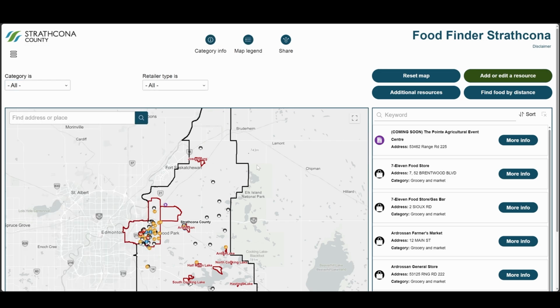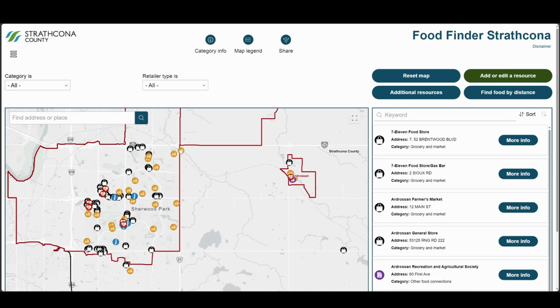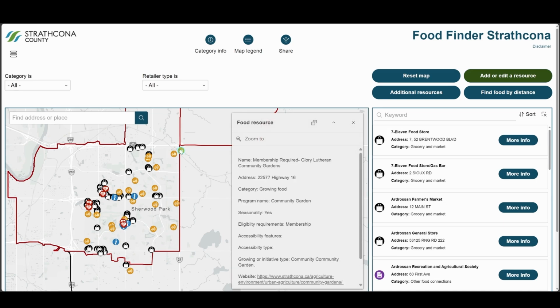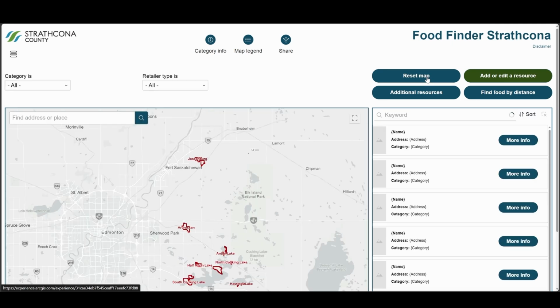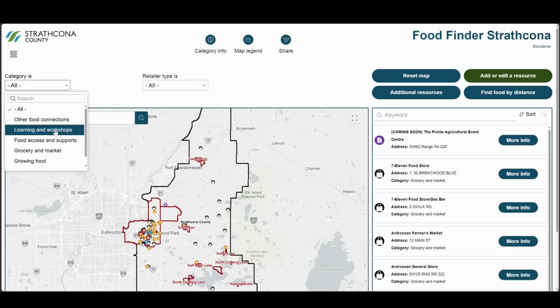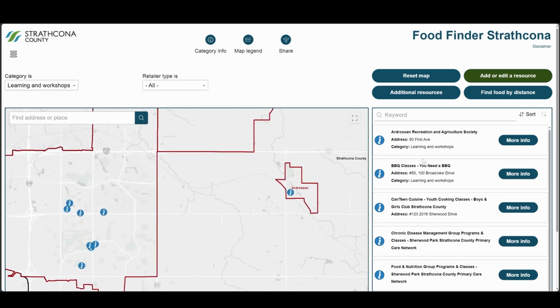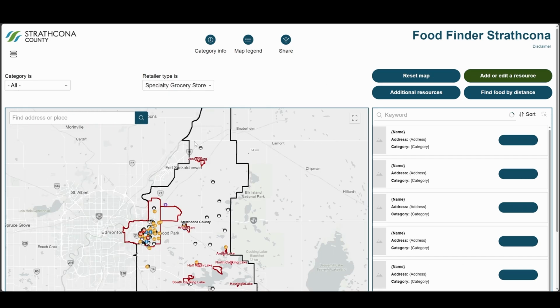To use the map, you can click and drag the map or swipe on your phone, zoom in and zoom out. Click the icons on the map to open more details. Scroll the menu to browse listings. Select Reset Map button to start fresh. Use the category filters to narrow down results. Use the subcategory filter to search by retailer type.